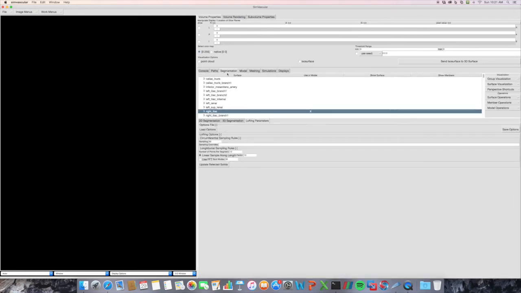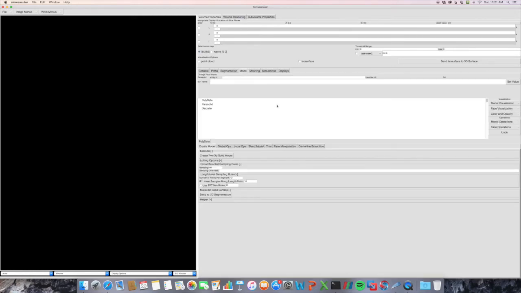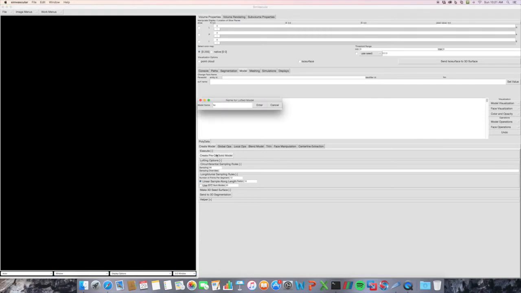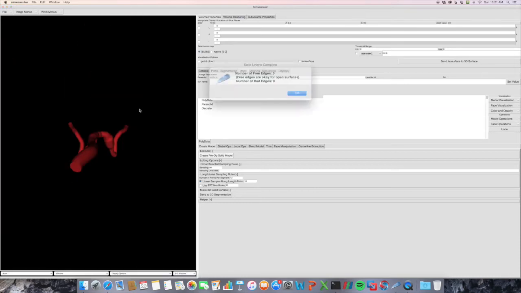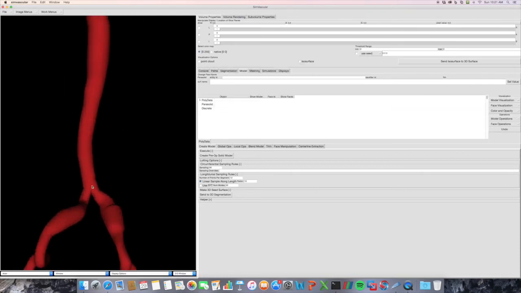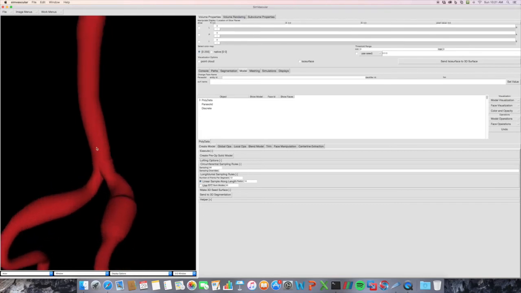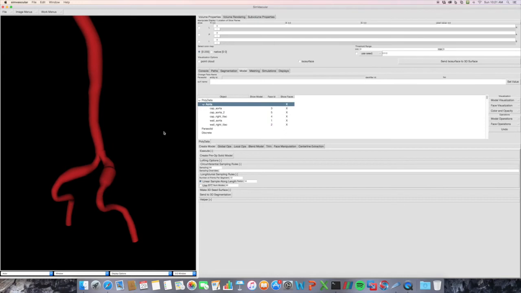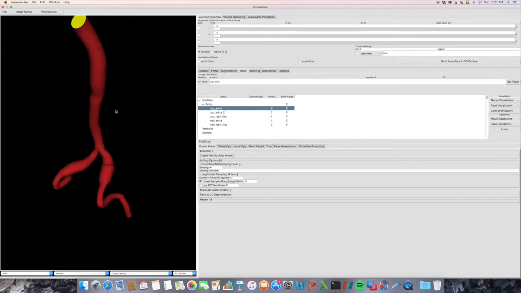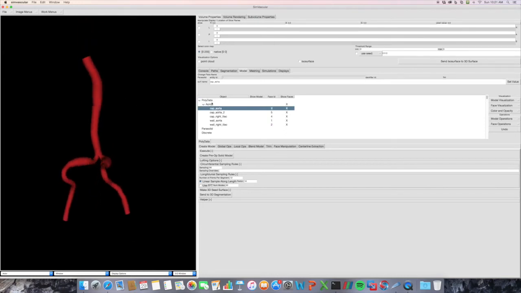And so I'm just going to go here and I click Create Pre-op Solid Model. I'm going to call this aorta. And we wait for it to loft and boolean these vessels together. And then once that's done, we can see it's created our model. And we can click here. We have a cap for our aorta.